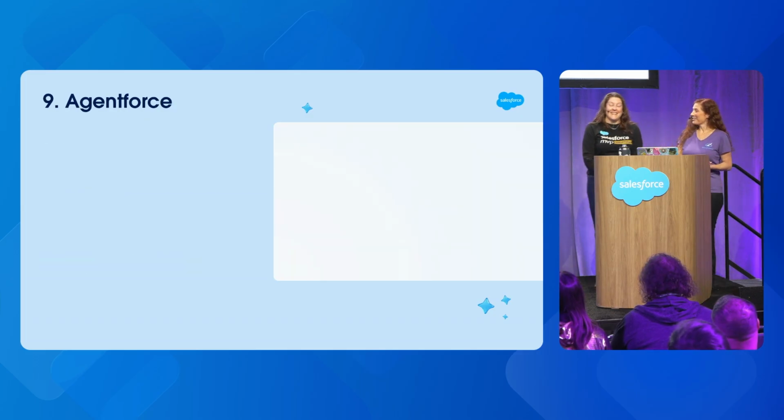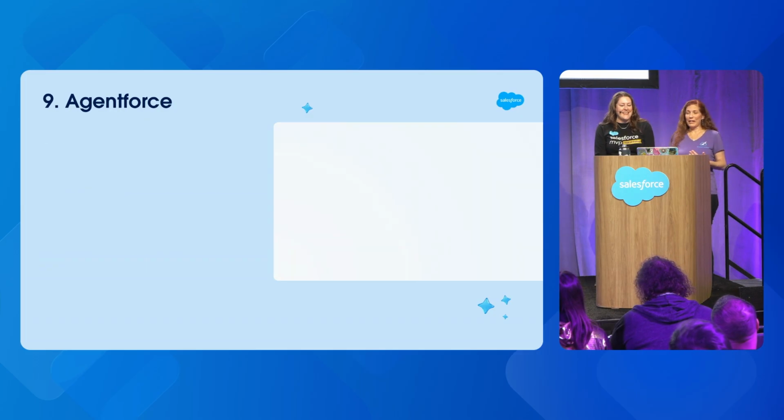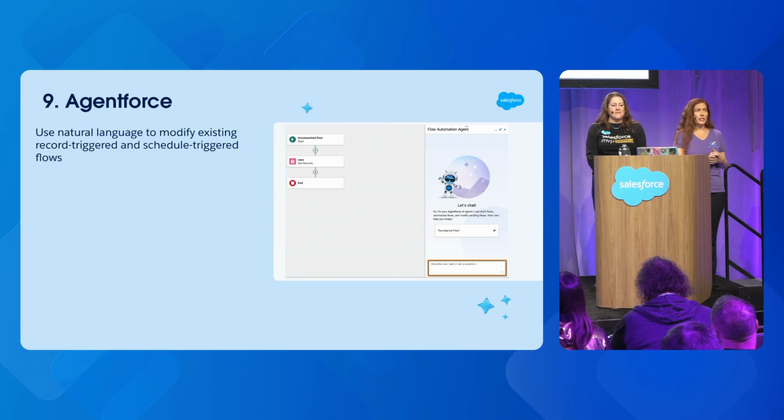Very exciting stuff. All right, so now something near and dear to my heart. Let's talk about how AI is changing the way we manage flows. Traditionally, updating a flow meant adding new elements step by step manually, but now you can draft or even modify existing flows using natural language.